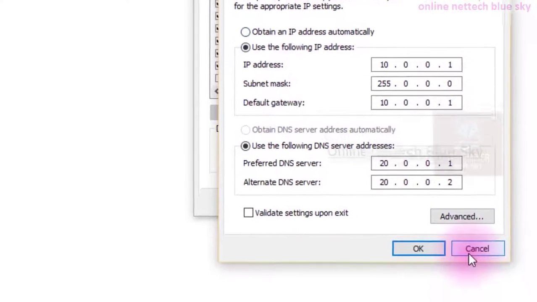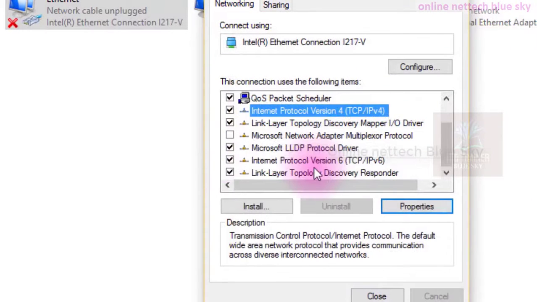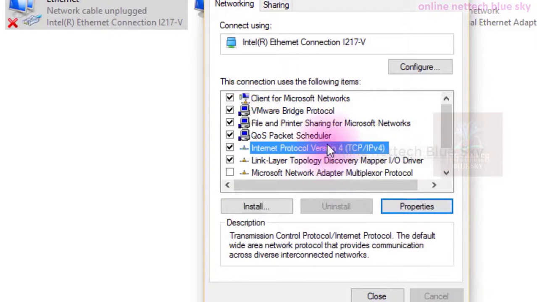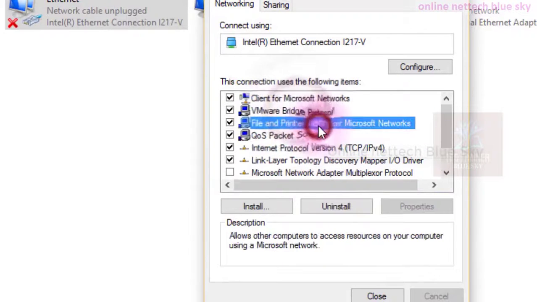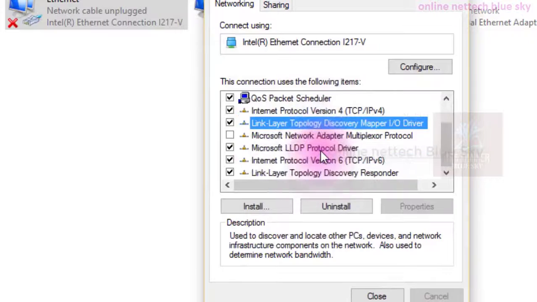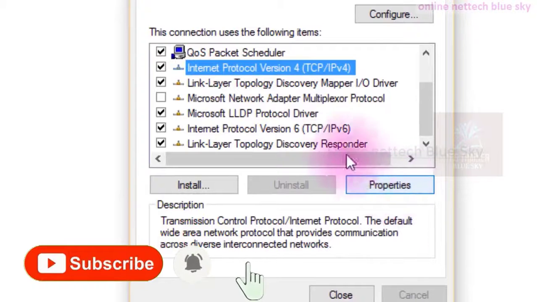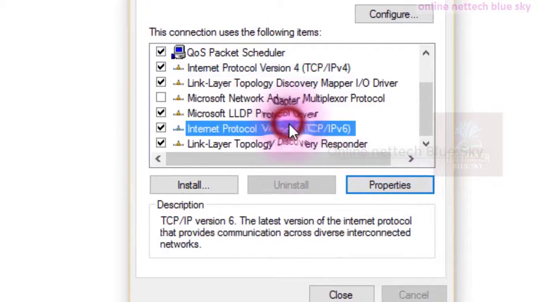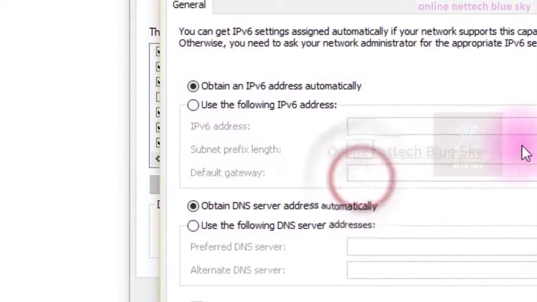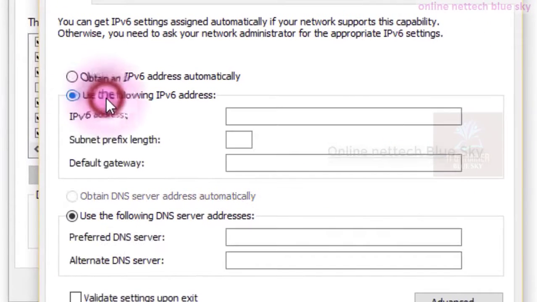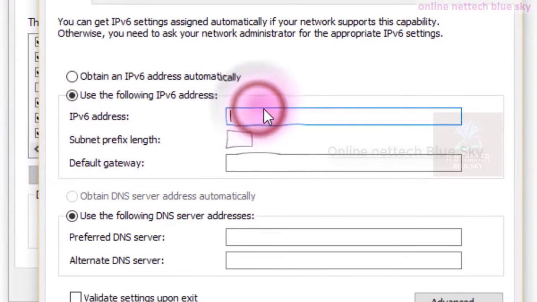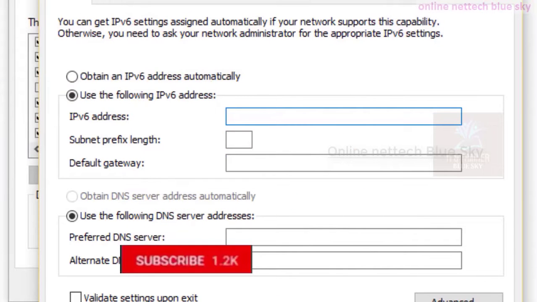So obtain again and again as my system starts, and you can see this is IP version 4 here. There are also Client for Microsoft Networks, File and Printer Sharing, and Microsoft technologies and properties. If you want to change anything, this is IP version 6. And how can we add IP version 6? IP version 6 address, subnet prefix length: what is the prefix length, how many prefix lengths, what is the prefix?